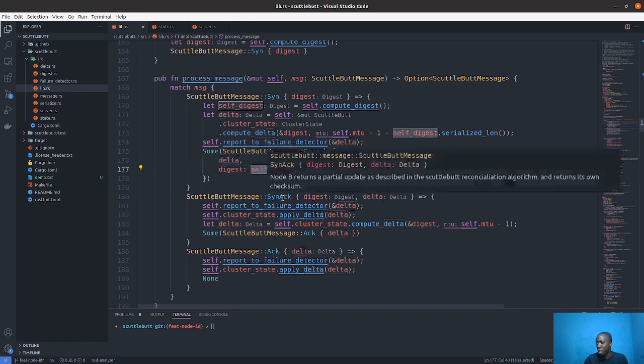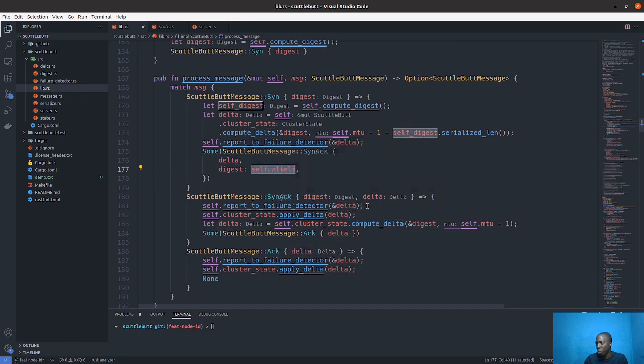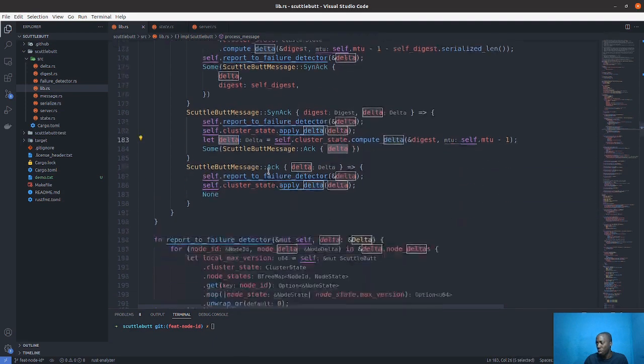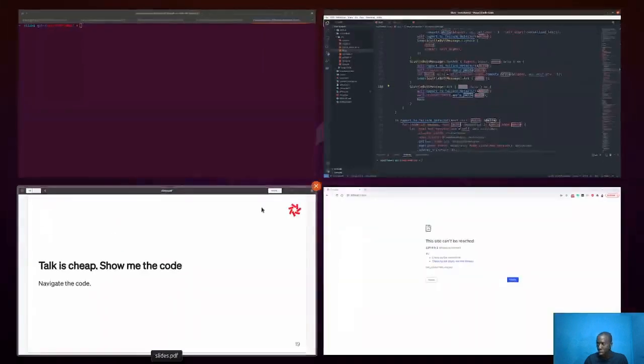So when the syn ack is received, we report the heartbeat, and we also apply the delta we receive. We also compute another delta that we send in the ack to the second node, and when that second node receives it, it just applies the delta. And again, we make sure we always report the heartbeats.